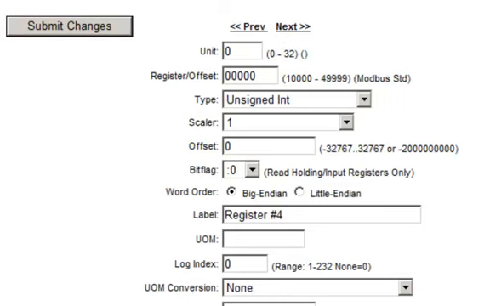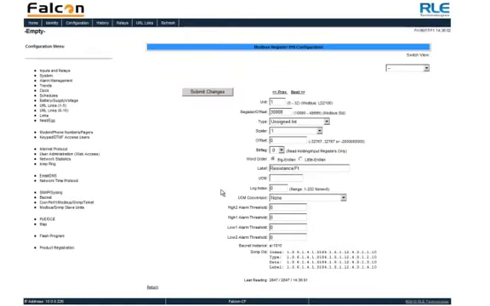Unit number 1. Our register changes here to 30,002, which the type is an unsigned integer. We don't have to change the scalar, offset, bit flag does not apply. Our label for this is distance to leak. Once completed, we're going to submit our changes. And we're going to keep going through this process until all the registers are completed.